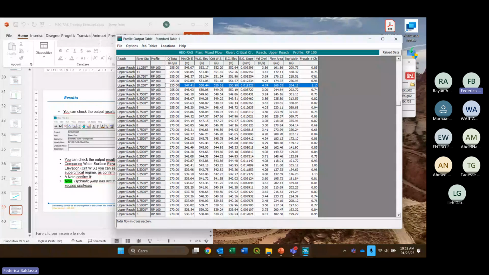The Froude number is above 1 when the flow is rapid, is in a supercritical condition, while it's below 1 in the subcritical regime.